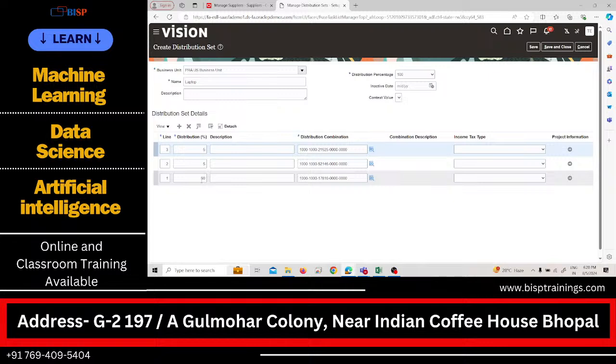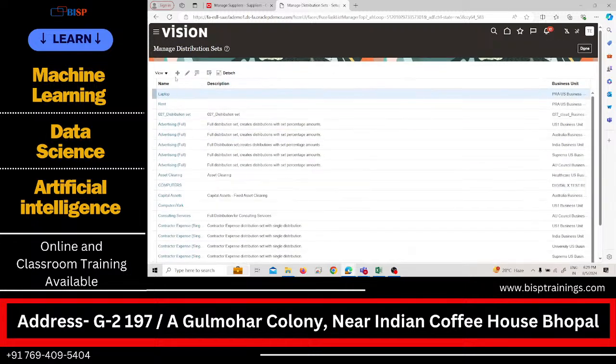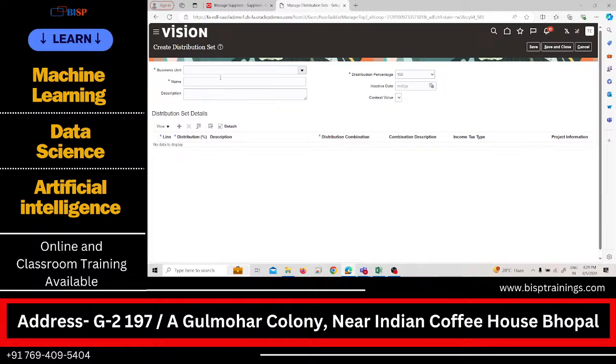So you can see the 100% distribution is provided to this distribution site. The 90% amount of the 100% amount of laptop will go to the laptop, and 5% will go to this particular expense. We click save and close, and now we will create the skeleton distribution as we have discussed in the previous sessions.